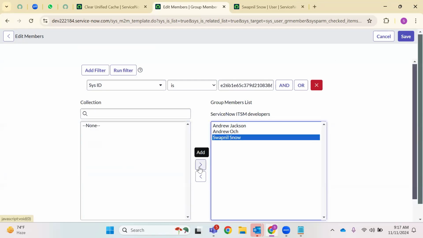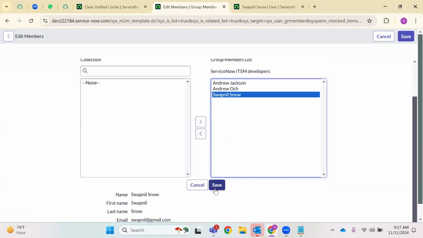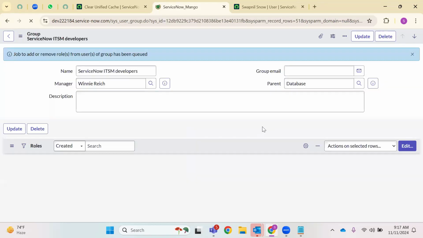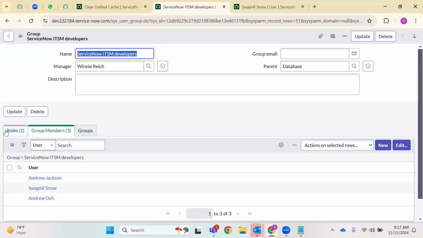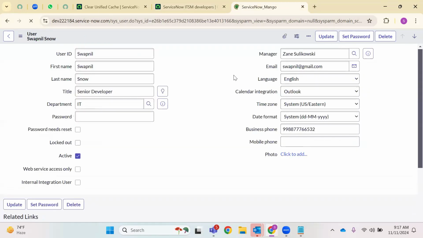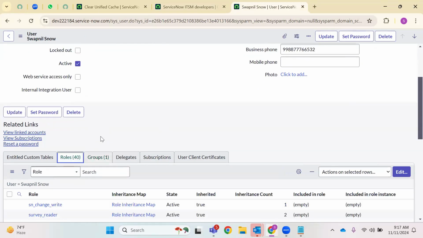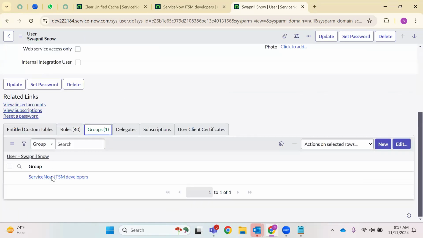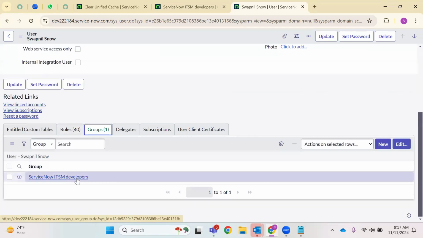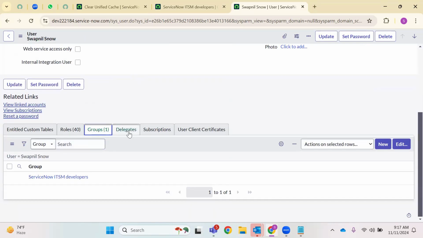Now this is to add the user to our list. This is to remove the user from the list, and this save button, both of them function the same. And now we have 3 users, 1 parent group, and 1 role in the list. Now if I refresh Swapnil's profile, it has to reflect the roles, but 40 roles are there because the ITIL role itself has too many sub roles inside it, and he's part of this ITSM developers group. Okay, that is fine. It is working exactly how it has to work.